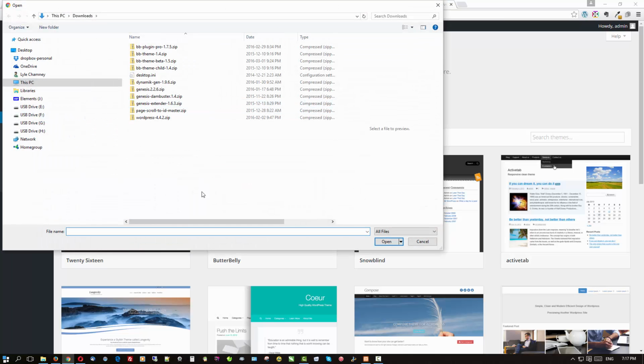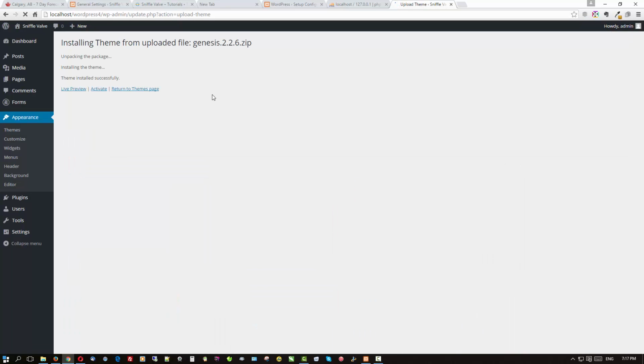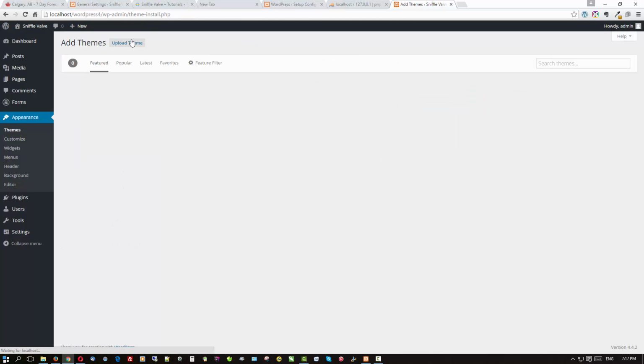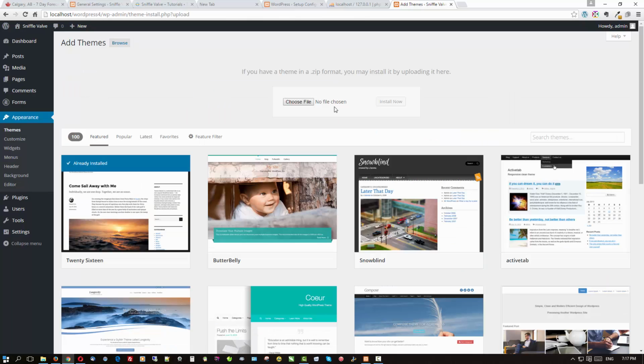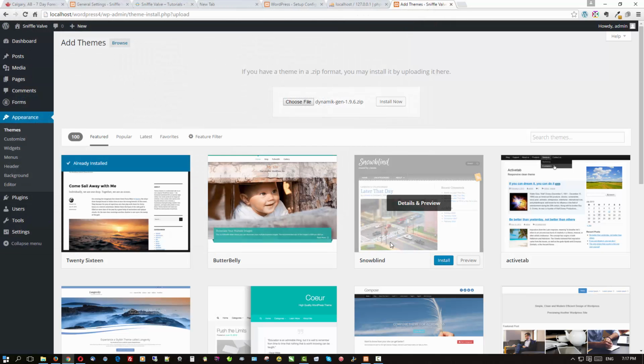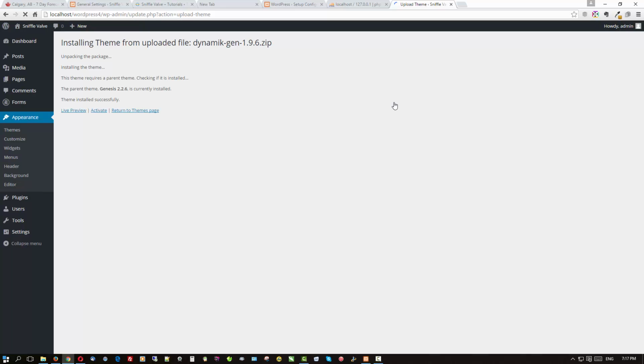Choose file, and here's all the ones I need usually, and there's Genesis. We have to install that first. That's the framework. We don't activate Genesis. We activate the child theme. Add a new one. Upload. Choose file, and here's the latest Dynamic Website Builder 1.9.6. We'll install that. This is the one we activate.